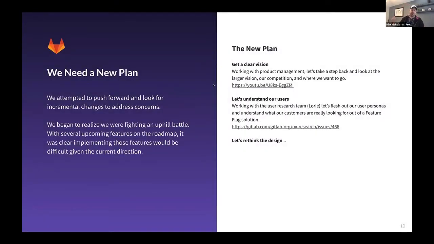At first we attempted to make some small incremental changes to see if we could address these. But we began to realize this was going to be an uphill battle, and implementing new features moving forward was going to be a challenge. So we needed a new plan.